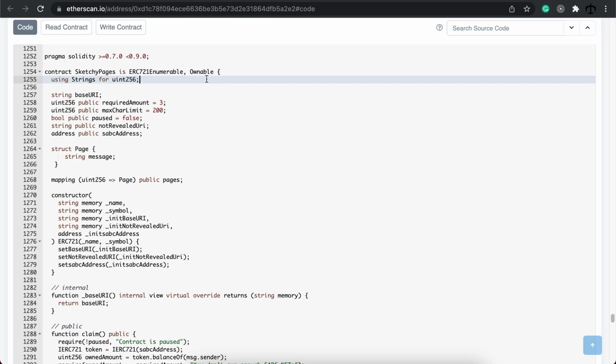Next, we have this using Strings for uint256. This is just to easily convert uint values into strings, maybe to return it in the URI later on. We then have a bunch of variables. Firstly, the base URI. This is going to be the URI, which usually is IPFS, where your metadata is stored. We also then have a required amount, and this required amount is not something that you mint, but it's actually the required amount of NFTs needed to claim this particular NFT. And the value is set to 3.